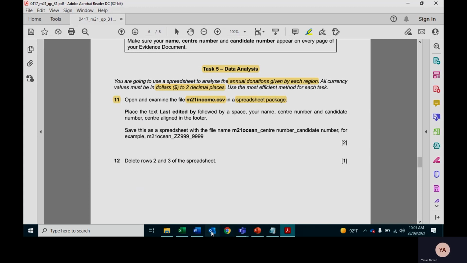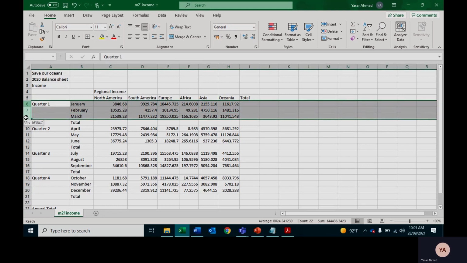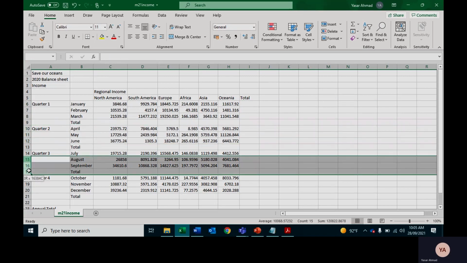So let's go back and have a look at here. Okay, so you've got the different regions here: North America, South America, Europe, Africa, Asia, Oceania. And then you've got different quarters. So this is the first quarter of the year, the second quarter, the third, and so on, the fourth quarter.